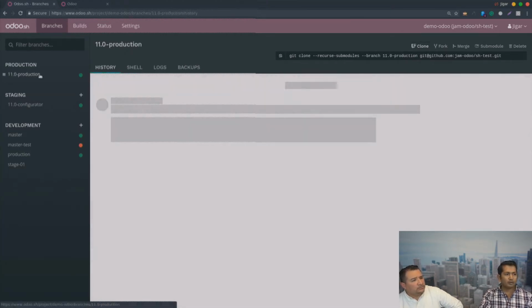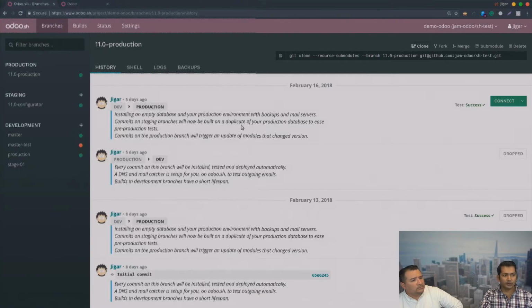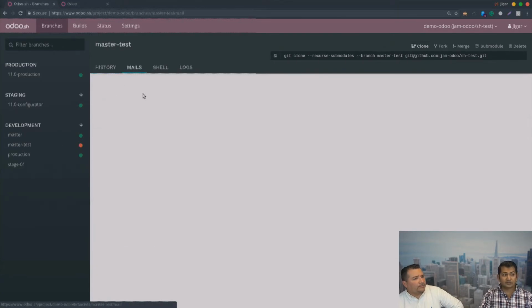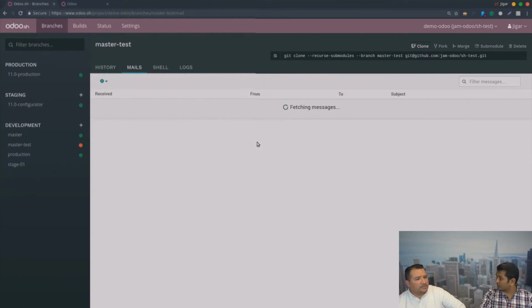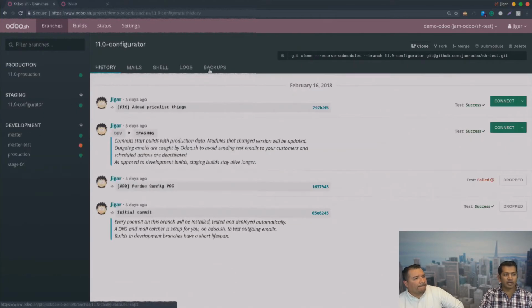When you are in production, it would actually send a real email to a real customer, because that's a real-world transaction happening in the customer's database. Again, staging is just a testing branch with the demo data. You do whatever you want to do in those branches. Again, this branch has a mail catcher so that it does not send emails outside.